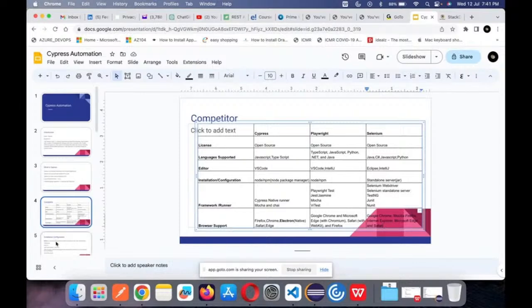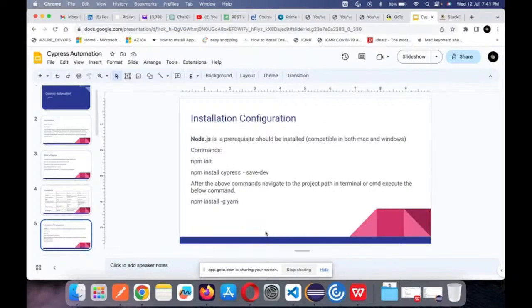So let's go to the next one. Okay, before going to the installation part, are there any doubts so far until now?